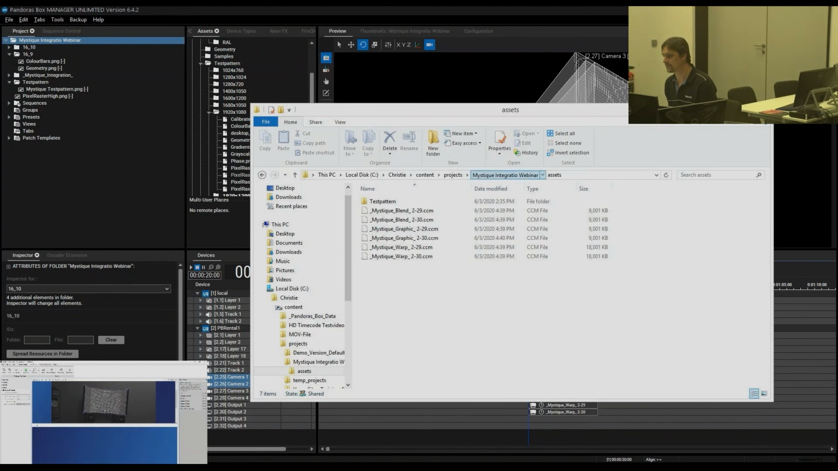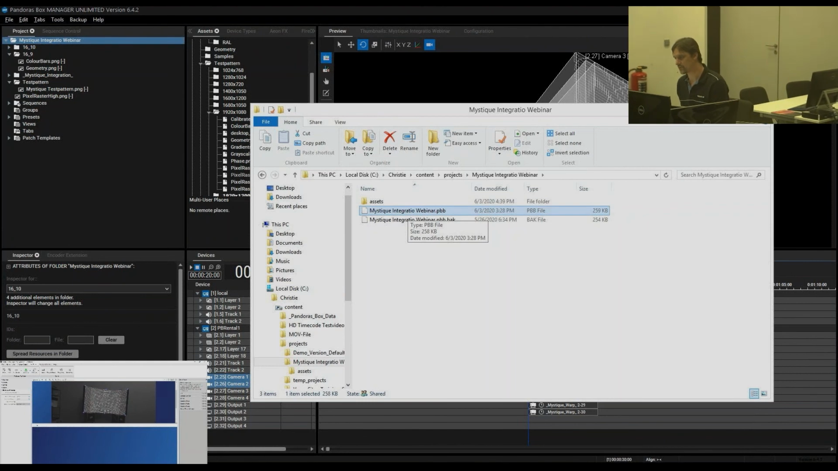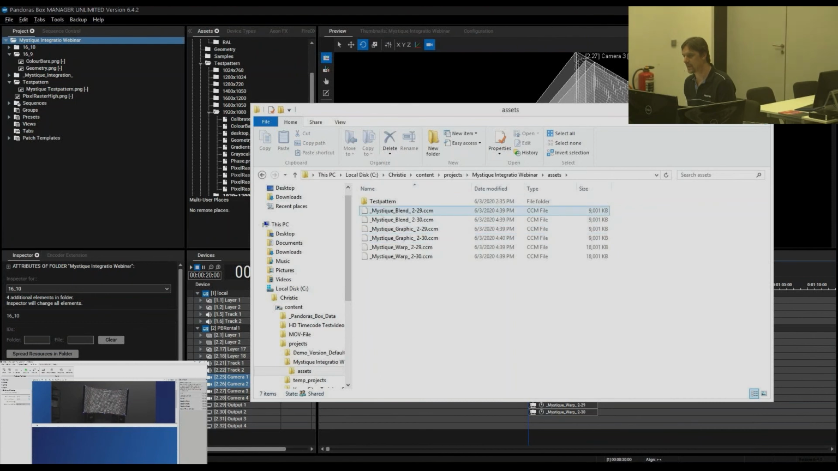And within that folder, you will find, of course, the Pandoras Box project file, and an assets folder. And this is the place where Mystique saves all the files which are used in Pandoras Box. And the manager will, of course, spread this information through the network to the clients.